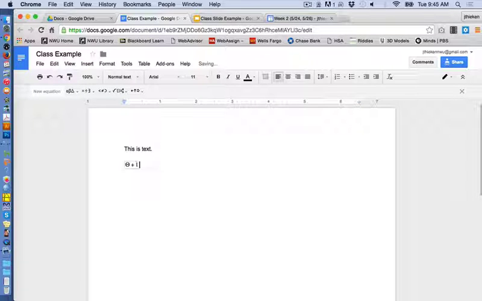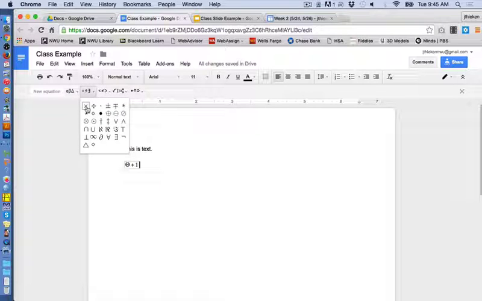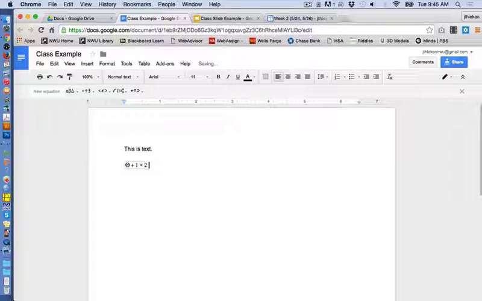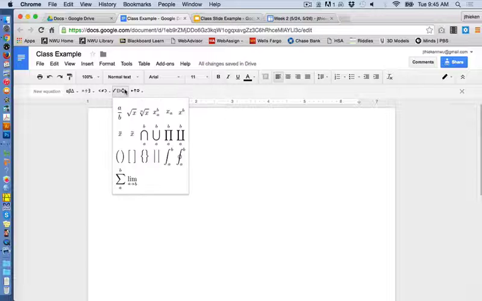So let's do +1. We can do symbols, right? Notations here. So times, 2. We can do equals, greater than, less than, all these set notation signs. Let's say it's greater than equal to. And now I have actual mathematical notations. I can do a fraction.